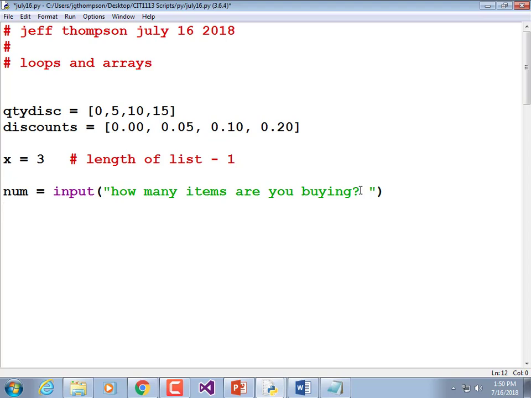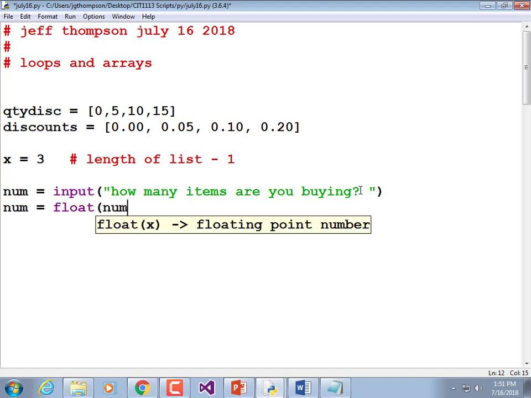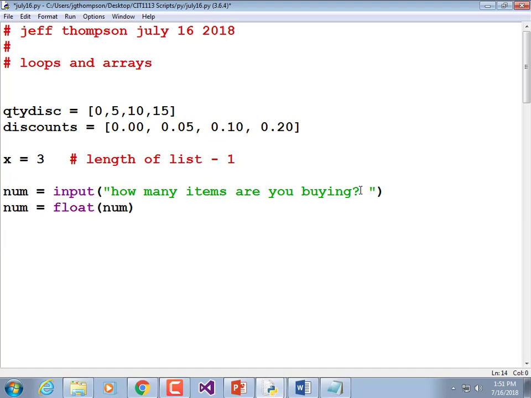Okay. We have to convert that to an integer. I guess it could even be a float. You know, we're buying 3.5 items, whatever. Num is equal to float, parentheses num. We have to convert our input to a number before we can start doing comparisons. And then since we're starting at the end, we're going to just keep going while the number that we have ordered is less than our discount.